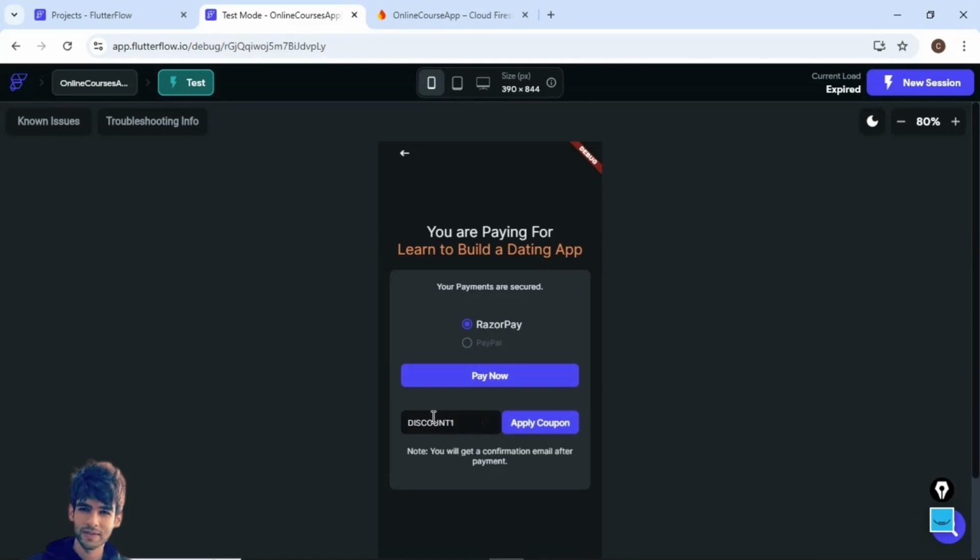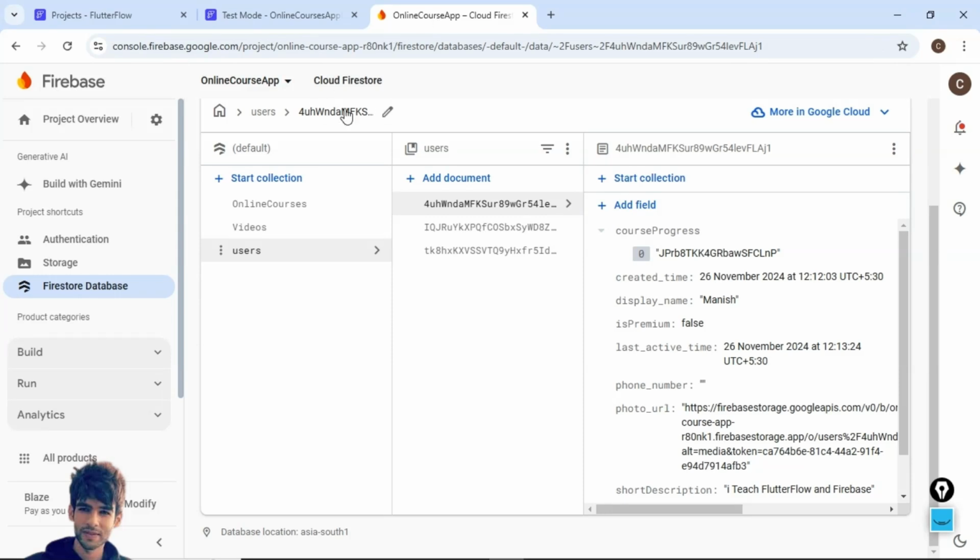Also, I have implemented this coupon code feature which might be useful for your users. Once the user adds the coupon code, the user will be able to save the amount which you want to give them, right? So here our course price is $19.99. Let me show you the backend as well.